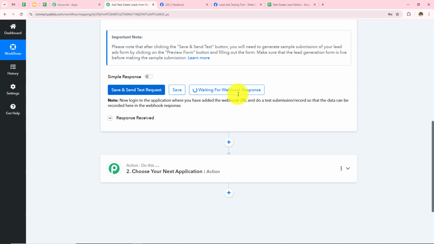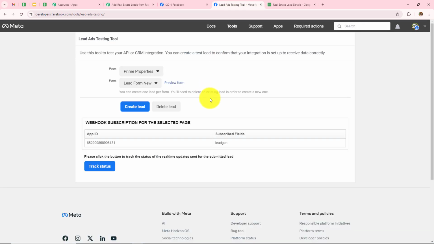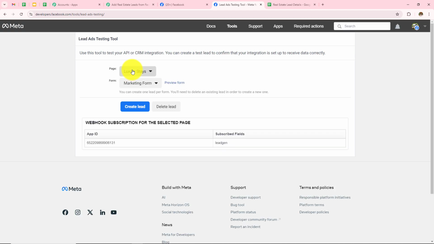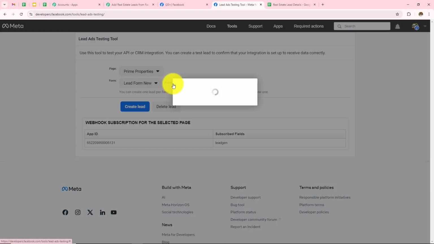This means, so as to get the webhook response over here, I need to do a test submission, for which I need to go back to the Lead Ads Testing Tool, and from over here I am going to fill a form. But before filling any form, I have to first make sure that I delete the lead and then refresh the page once. Now I'm going to choose my page as Prime Properties and then the form as Lead Form New. Then I'll click on this preview form.